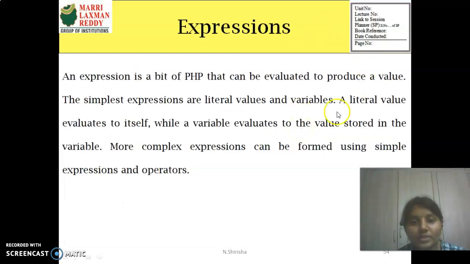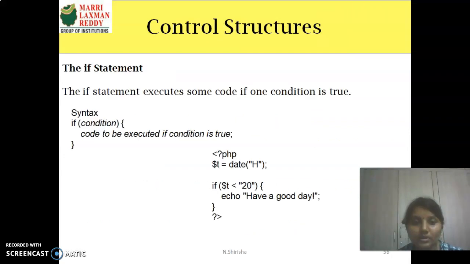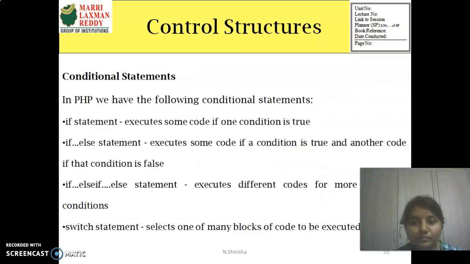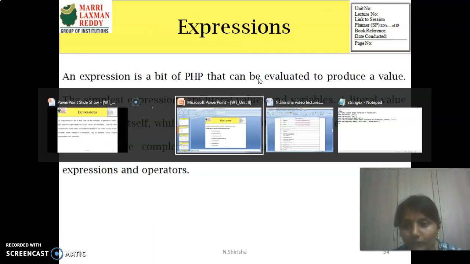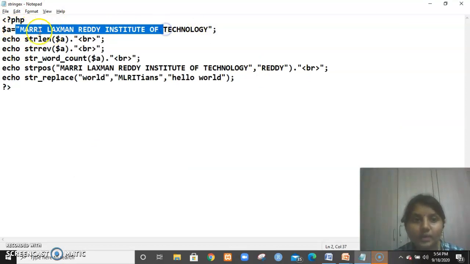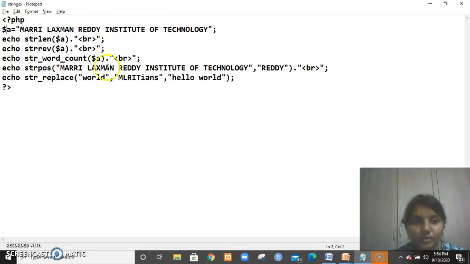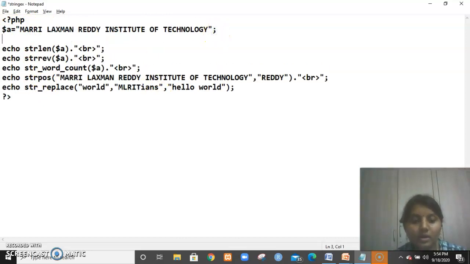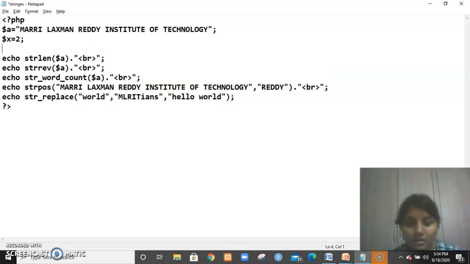Clear? Now expressions. When you give x equals to 2, x is a literal and you are assigning the value 2 to it, so it is just an expression. We have already come across this, so let us see a small example. Here we are assigning the string to our program. So this is one assignment operator we are using. Suppose let me give here dollar x equals to 2, and dollar y equals to say 3.